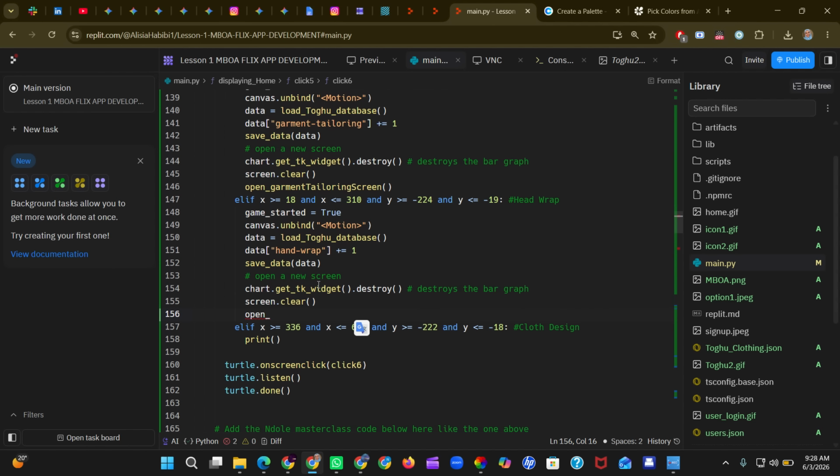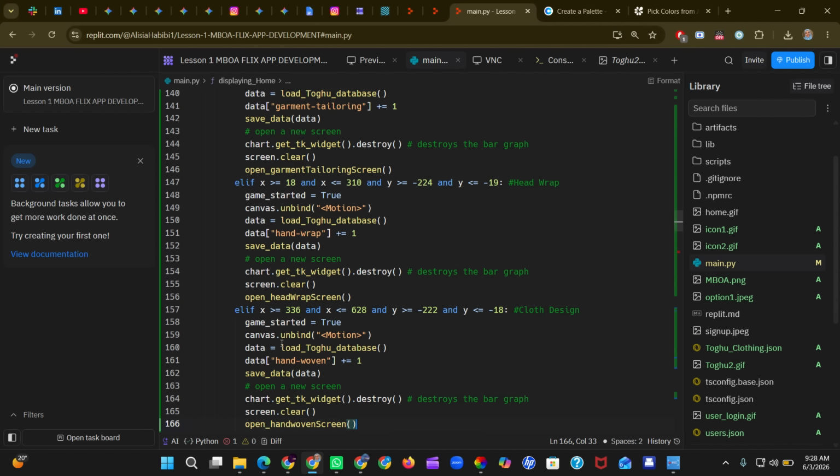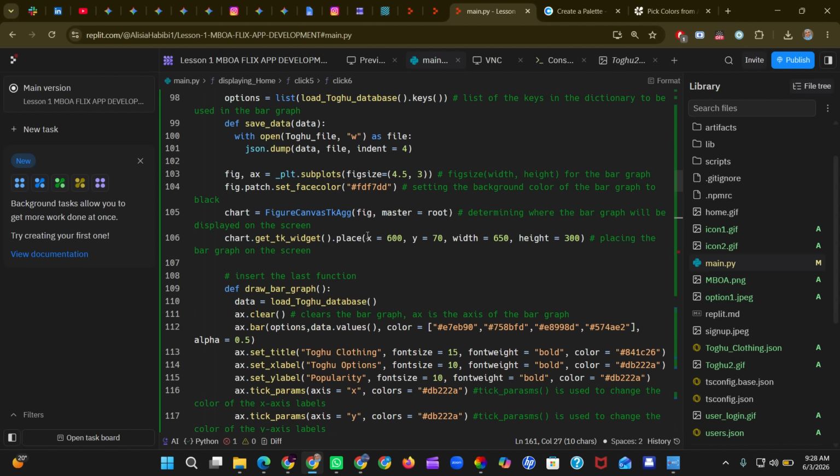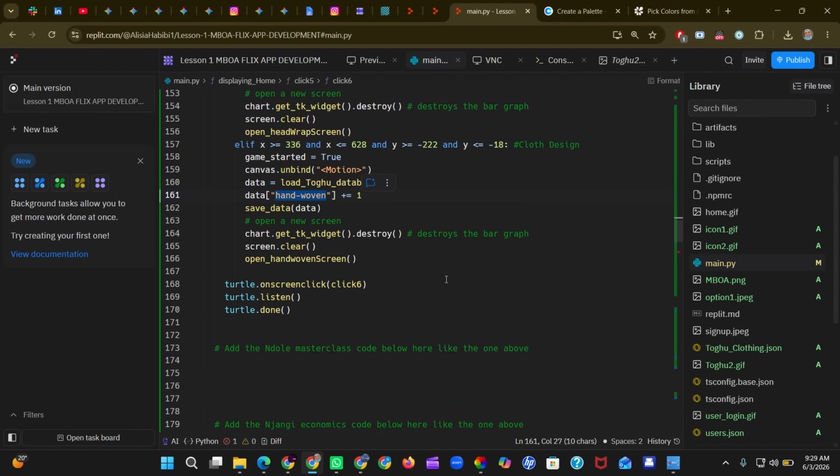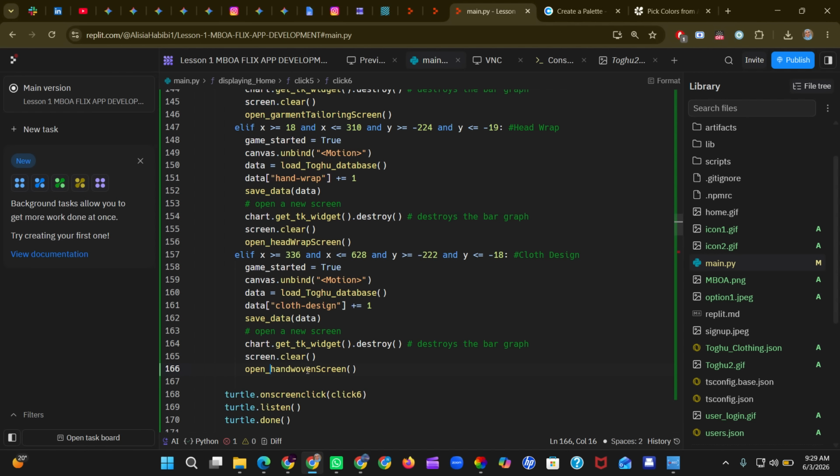So it's open head, and once you start typing it, the option comes out and you just click on that. And finally, we're going to paste for the cloth design right here. And of course, this is not the hand woven. Now it's going to be cloth design. So just make sure you adjust that as well, cloth design. And of course, make sure you're opening the cloth design part.